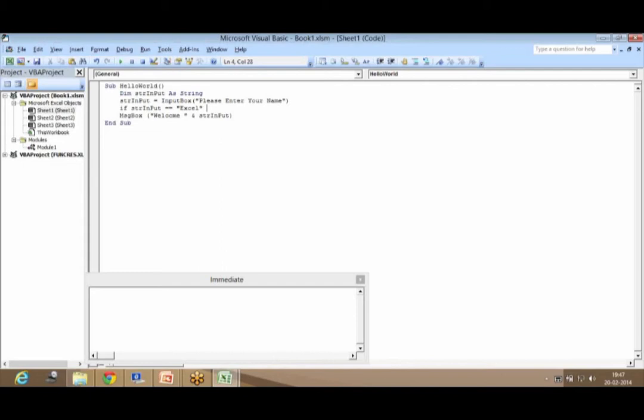So I'm going to say if the user gives Excel as the input, then I'm going to say welcome. If the user gives something else, then there will be no output here. So I'm going to key in something. You can see that there is no output because the user has not given Excel. So what did we do? Instead of executing as a sequence, I'm going to select. Based on what? Based on the input. Based on the input given by the user.